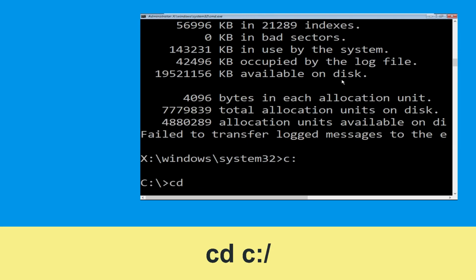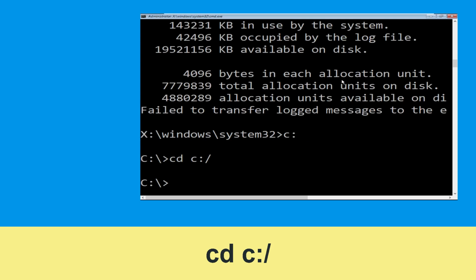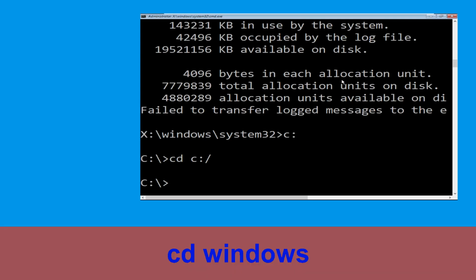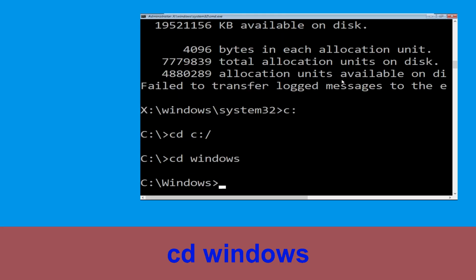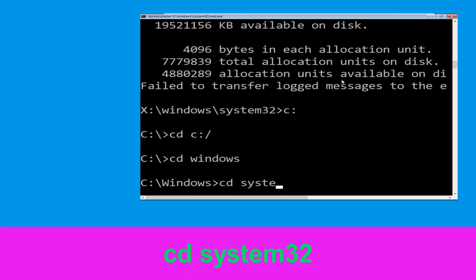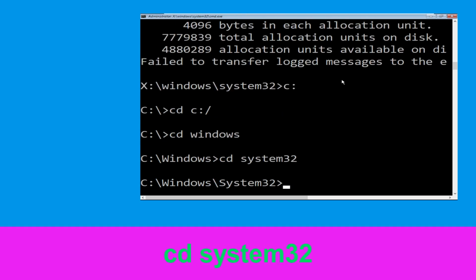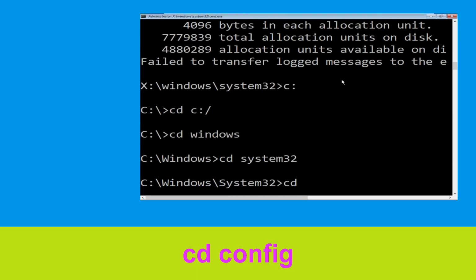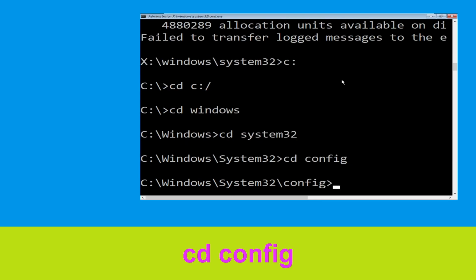Type cd c:\ and hit enter to execute the command. Now execute this command. Type cd windows and simply hit enter. Then type cd system32 and hit enter to execute the command. Now execute this command. Type cd config and simply hit enter.